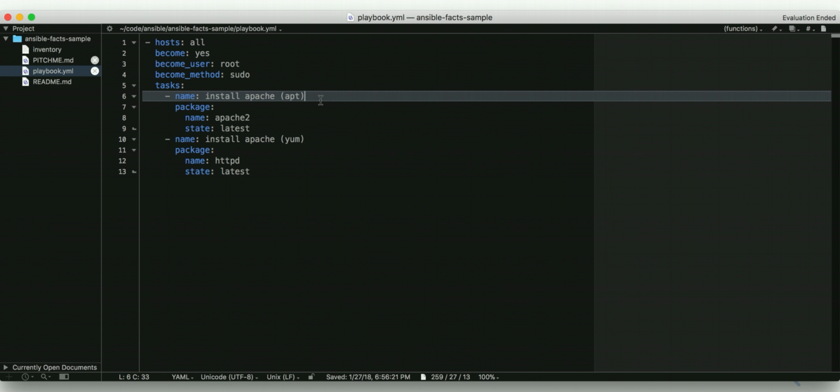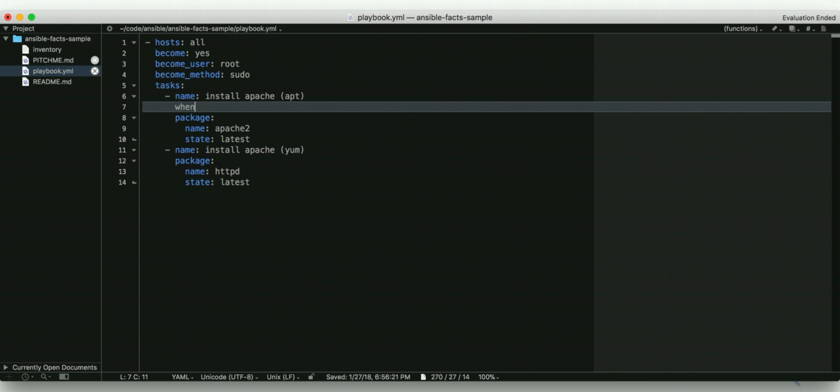But I'm going to show you how to use conditional logic to check the value of an Ansible fact, which will tell you which Linux distribution your host is running. I'm going to use a when statement, which is a conditional statement, and if the value of the expression that I'm going to put here evaluates to true, then the task will be executed. If, however, this evaluates to false, the task will be skipped.